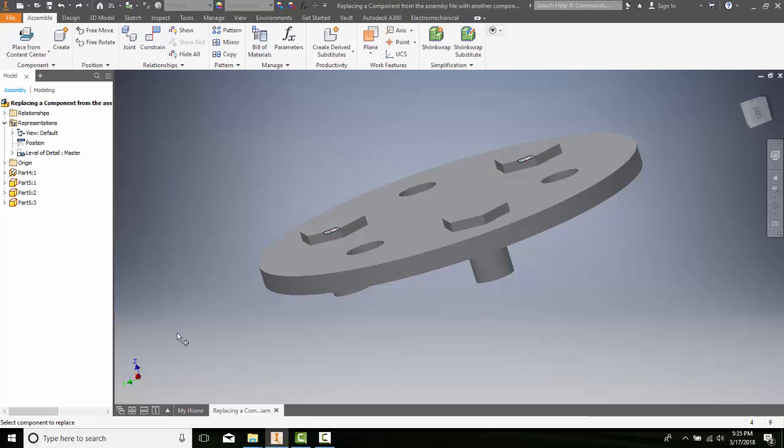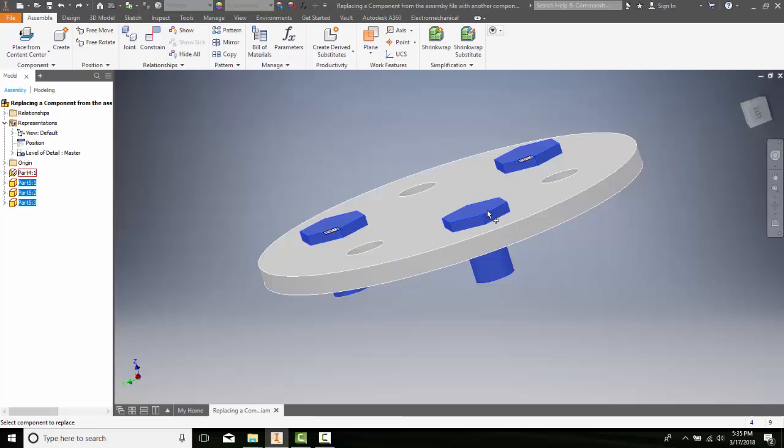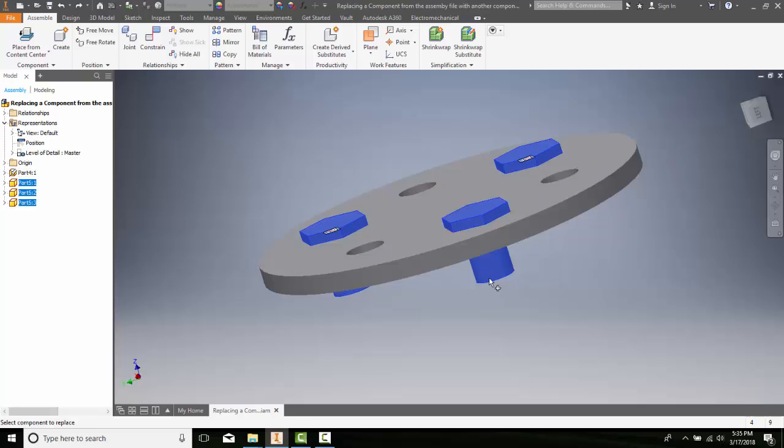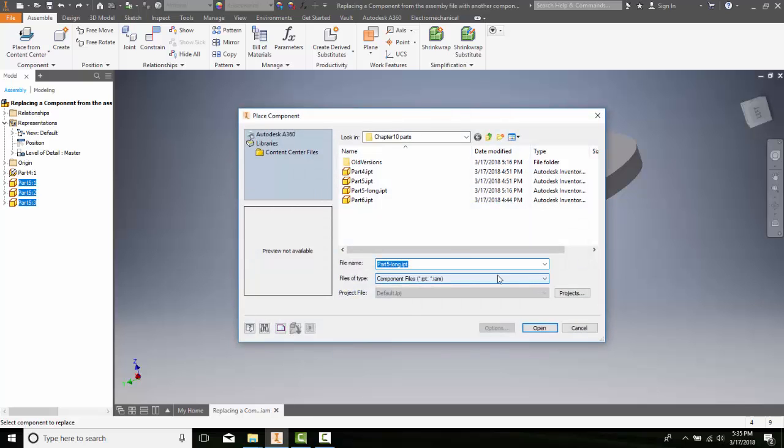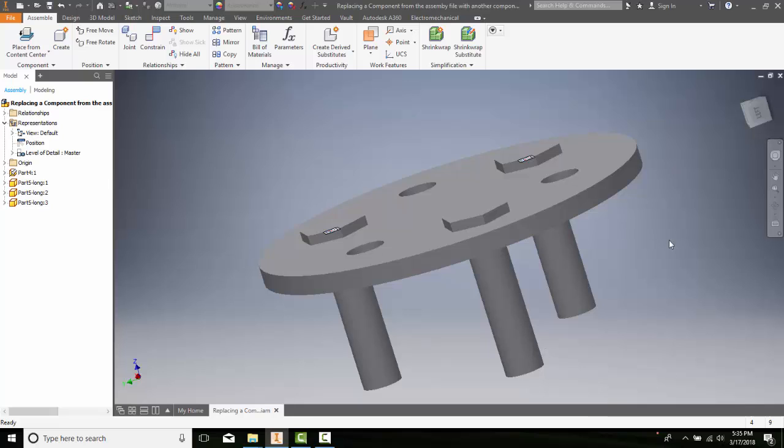When I say replace all, I'm going to select the components to replace. I'm going to pick on all 3 of these, okay? And then I'm going to right click and say continue. I'm going to choose on the part 5 long and say open, and it replaced them all with a longer part. And so I replaced all instances of a selected component and replaced them with that newer, longer part.